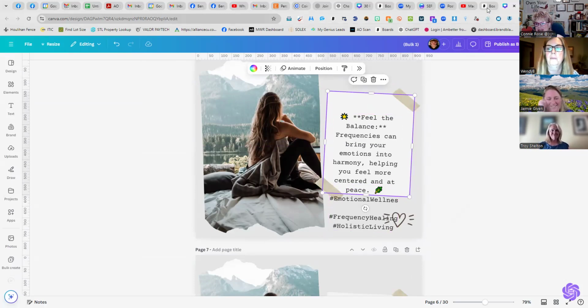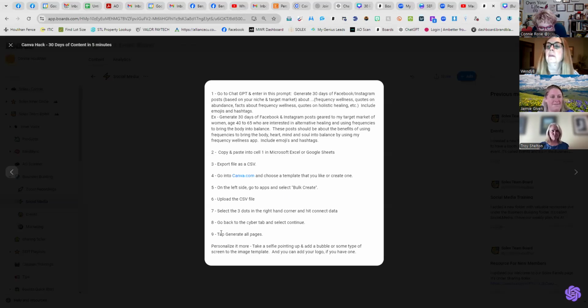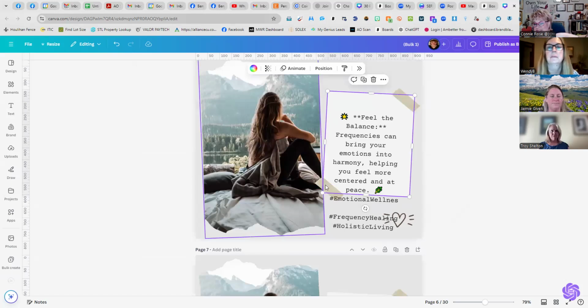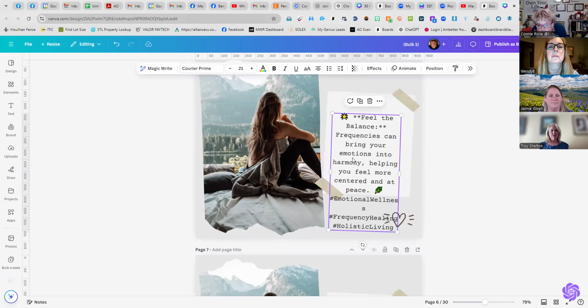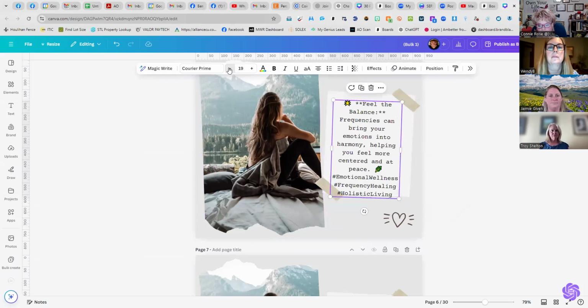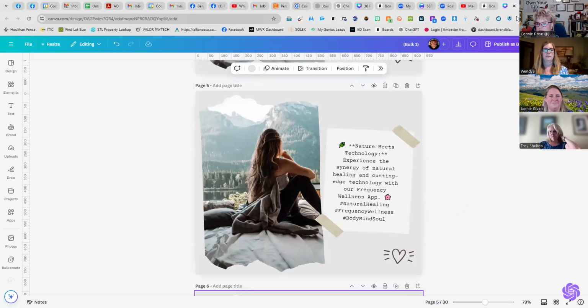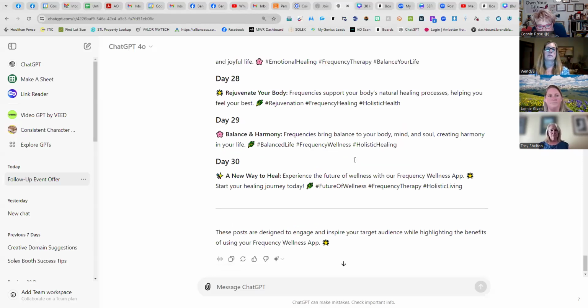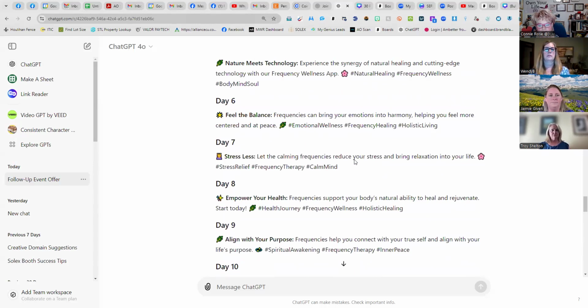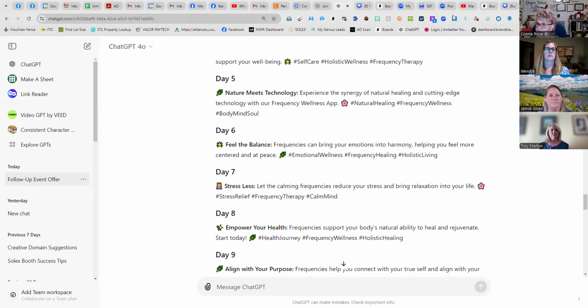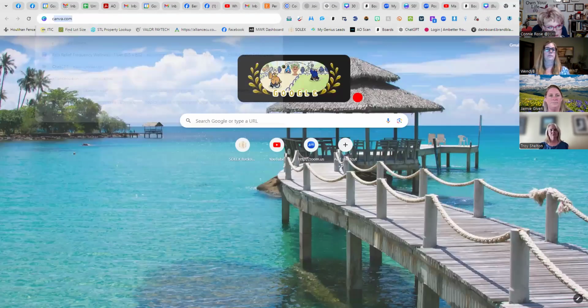Okay, so let me go back to the boards, make sure. Okay, tap generate all pages. We did this. Okay, so we've done it the first time with their templates, right? So now let me show you how I create mine with the pictures and all the things. So I'm going to go to ChatGPT and we'll just use the same one. I'll just show you a different way to do it.